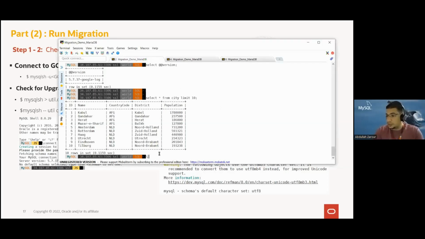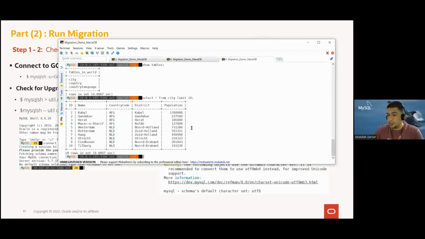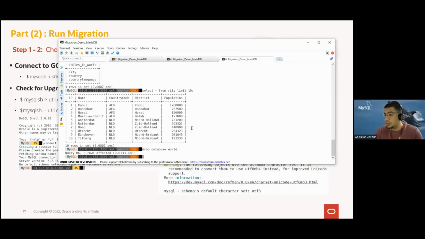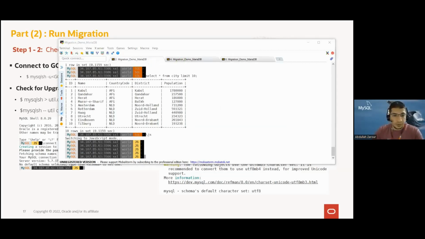So first, let me connect again here. And here I will just drop the database World so I can restore it again. By the way, you can change the database name during the restore. That's not the issue, but just because of the time. Okay, so I have my dump instance to object storage. We said there's a demo, right?